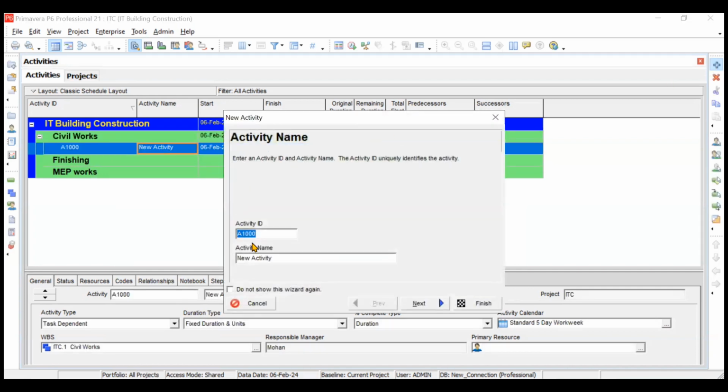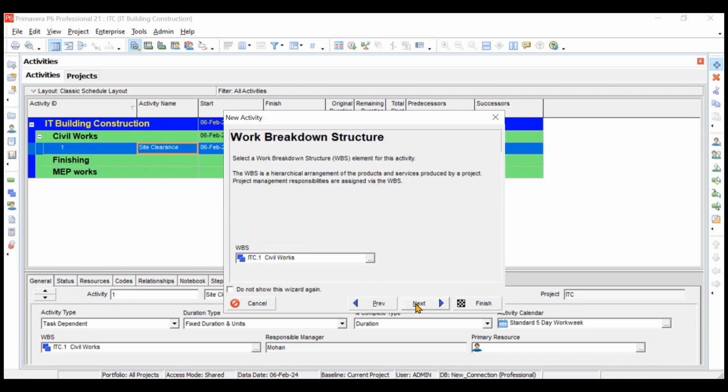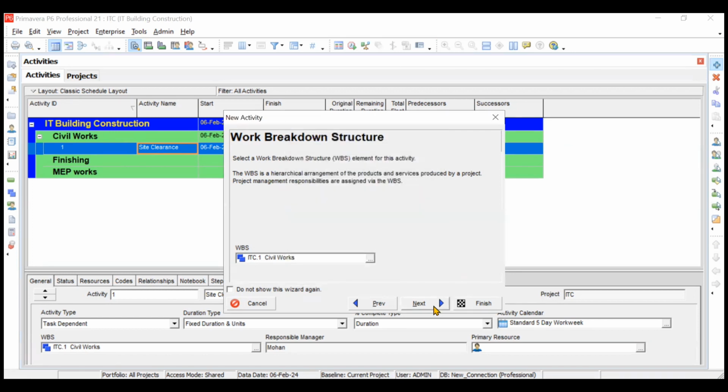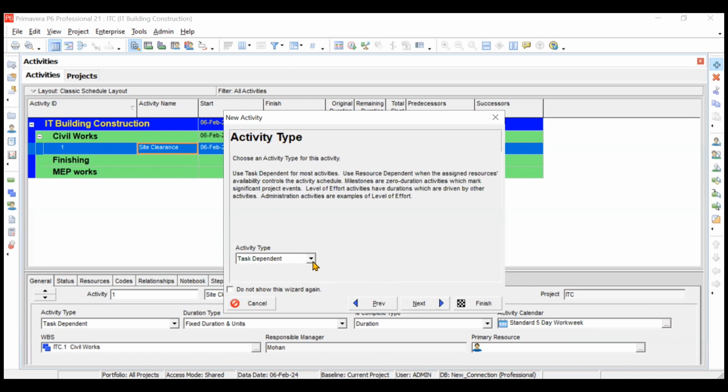So you can see one wizard is popping up which is showing you the activity ID. So you can choose your activity ID. Let us choose the activity ID as the number which was displayed in the presentation. Let us keep it as 1. The activity name, let us keep it as site clearance, and we'll move to next. Okay, WBS it's asking, so it was under civil only. Since we clicked civil and then pressed plus, it is automatically taking civil works. Otherwise you could have chosen finishing or MEP works, whatever you wanted. So right now we'll keep it in civil only. We'll move to next. Now it is asking us the activity type. So what is activity type?